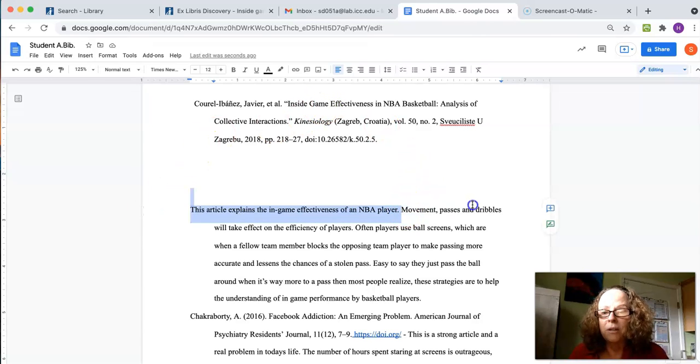There is some good details here, movement, passes, and dribbles, but that object in the sentence is put before the subject. So it's a passive verb. So it's a little bit difficult to understand what he means because the word players isn't in front of the words movement, passes, and dribbles. So that's a passive verb and awkward and difficult to understand. It does say something about ball screens, and then he describes what it is. You don't need a comma there.